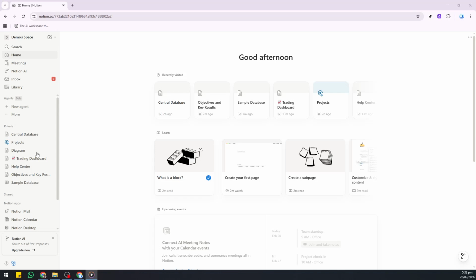In today's video, I'm going to teach you how to duplicate a Notion page. By the end, you'll have a clean copy of any page you choose, so you can experiment or reuse layouts without touching the original. Start by opening your web browser and heading to Notion.com.